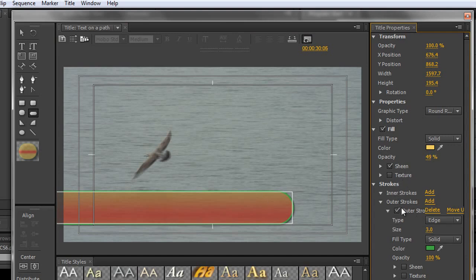I also need to come down to my stroke and turn its opacity down as well if I want to match it. Alternatively, I can leave that at 100% so that when I turn the fill down, the thing that's most obvious is the stroke. So you can play around with all these kinds of things to create a lower third.